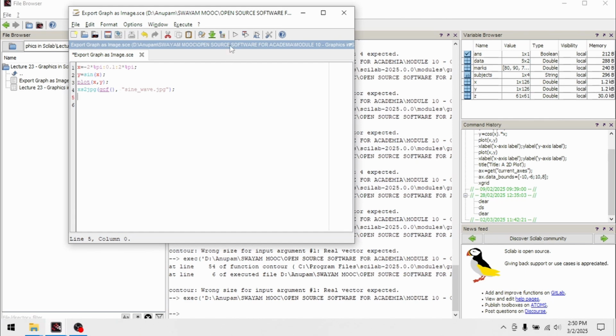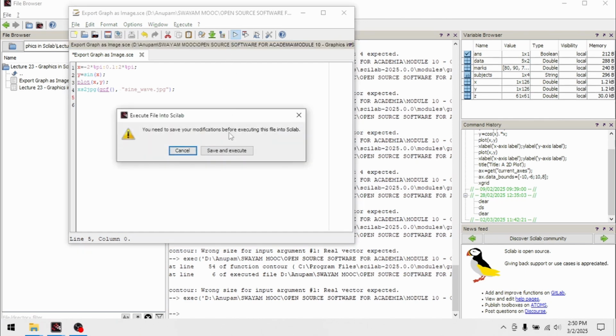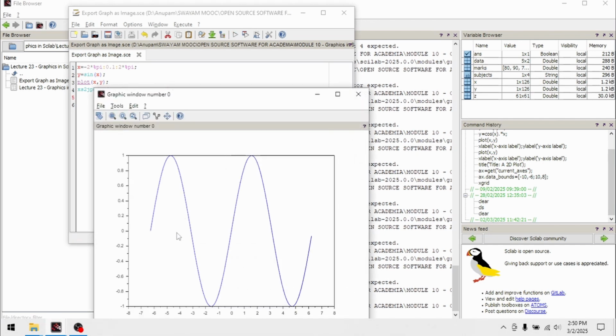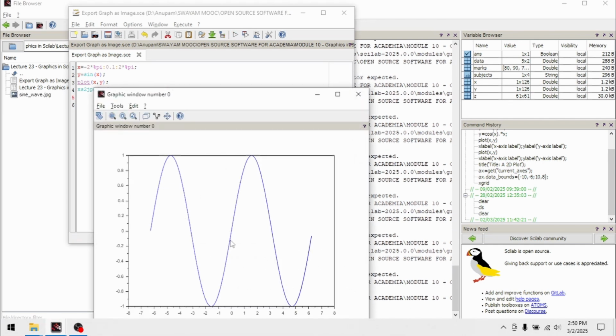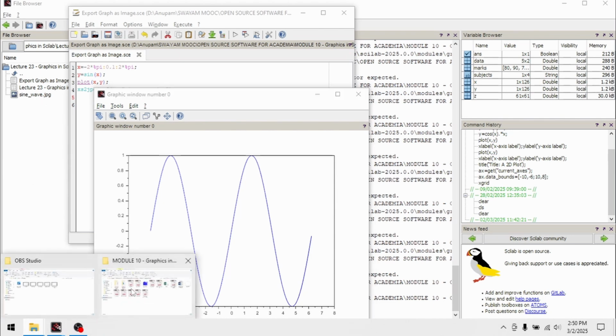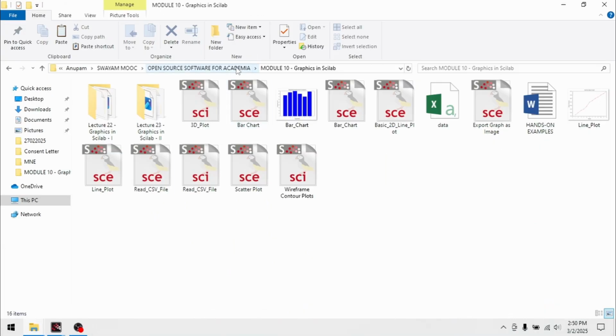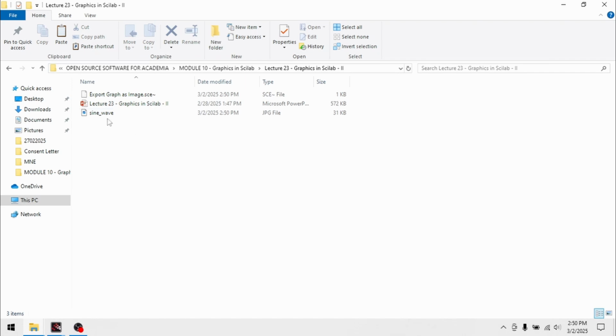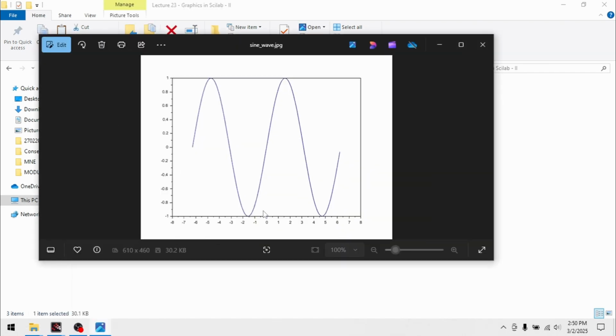Now let's execute the script. You see the graph and you can see a new JPG file has been saved. If you go to the folder, you can see the graph saved using the script.